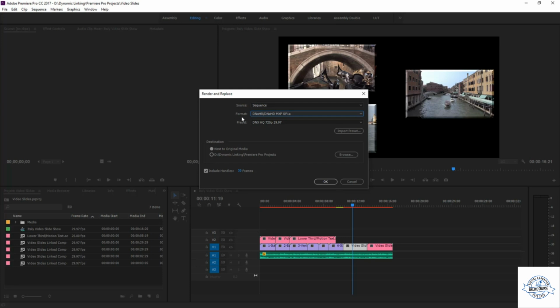I don't have this preset here. So I need to import a preset, but I did not create any preset for H.264. So I'll show you now how to create a preset the very easy way from Adobe Media Encoder. So let's go to Adobe Media Encoder.